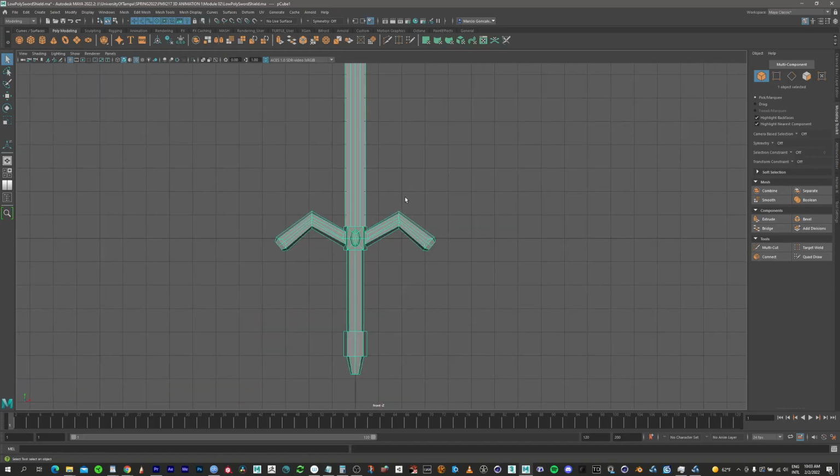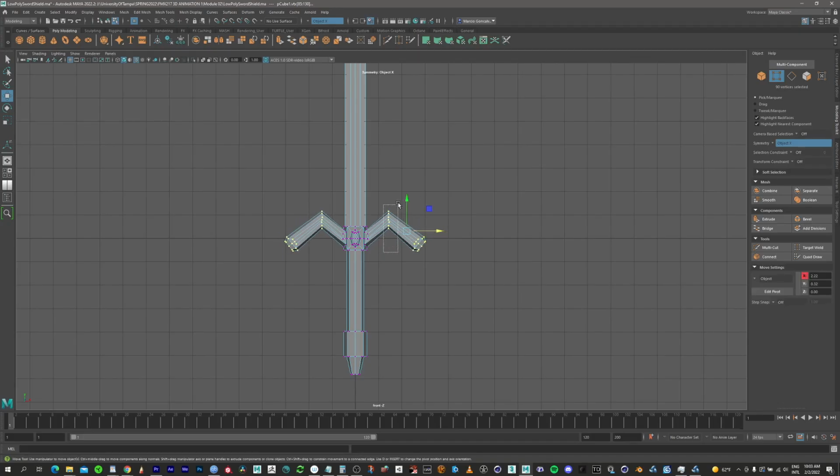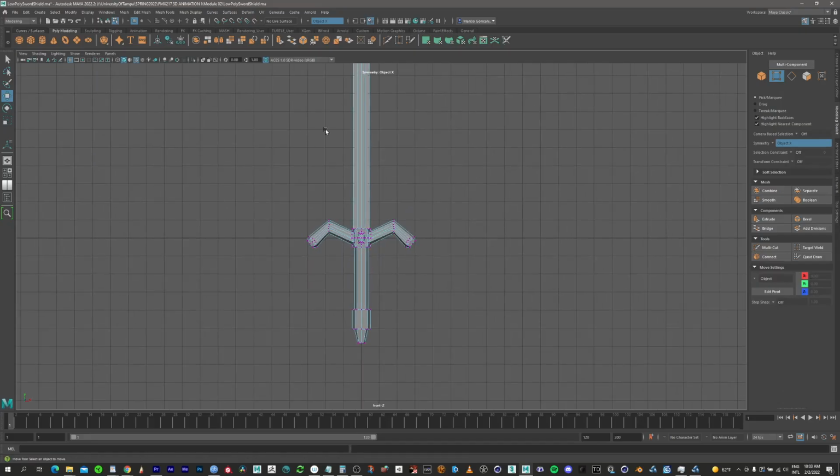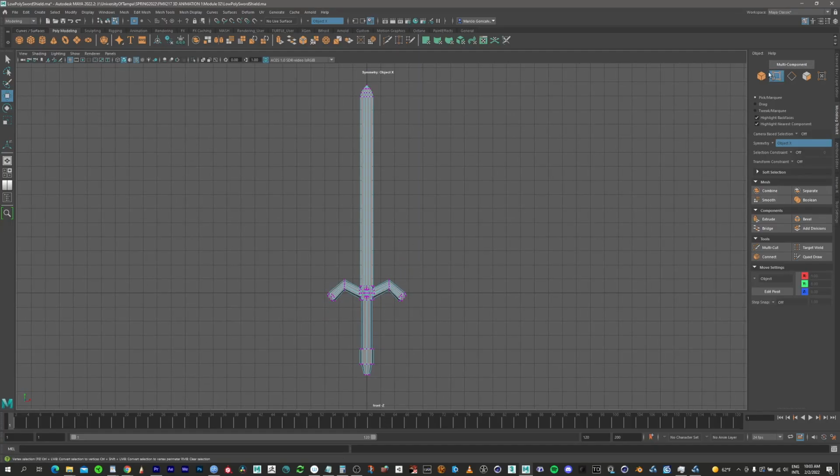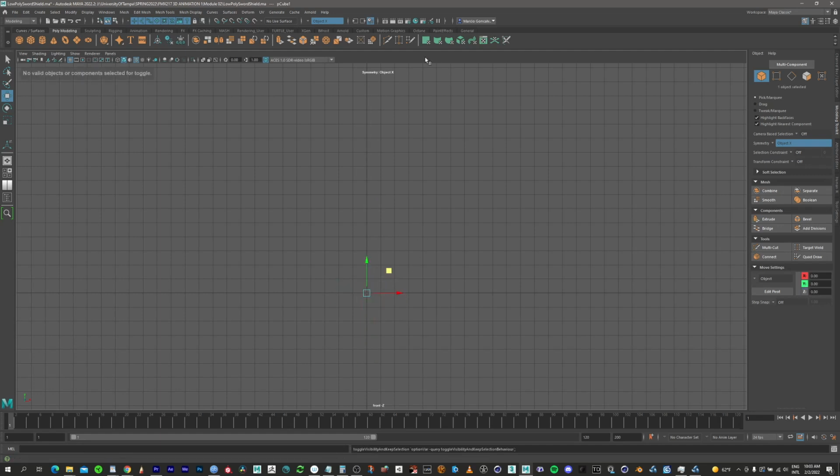I think the cross guard was a little bit too big. I'm just gonna turn on symmetry again and just move this a little bit here and this a little bit here. Okay, now I think it's good. Okay, we have the sword. So let's hide the sword for now, and let's create a shield.